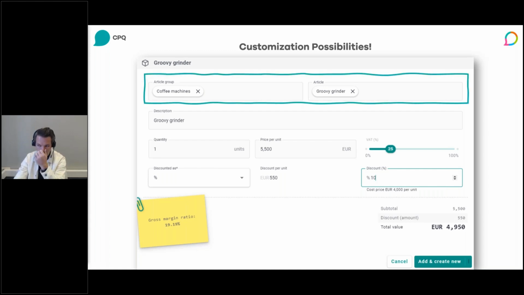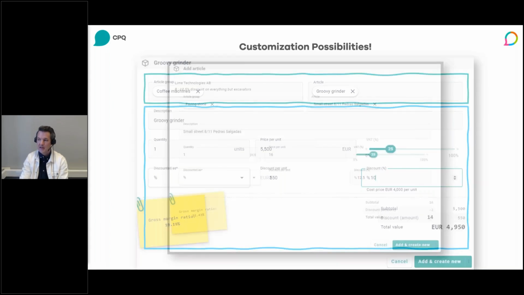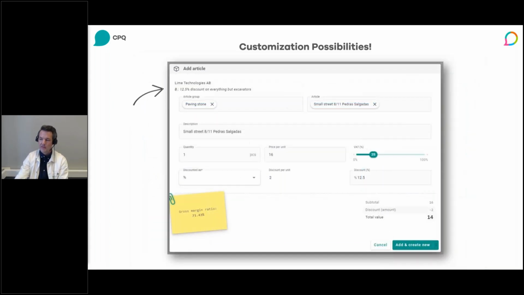And now it's possible to customize what will happen when you add an article group and an article. And that will then affect the part that you see in the bottom here, the pricing, the discount, and so on. So to give you some understanding of the possibilities we have with CPQ now, let's take a couple of examples.